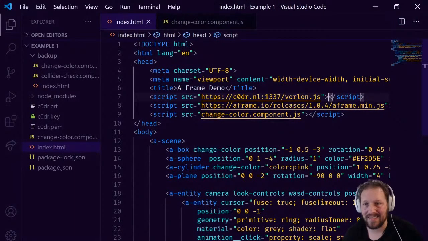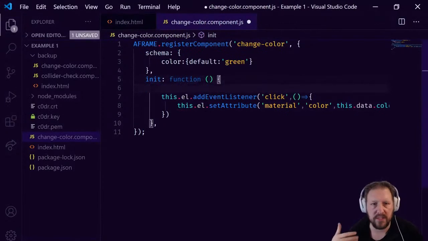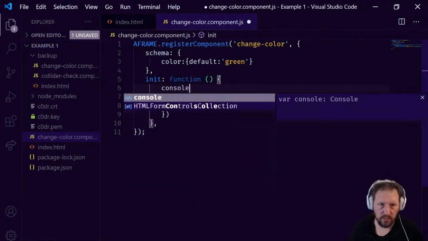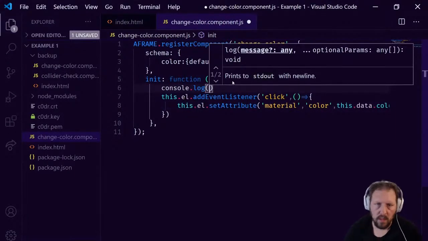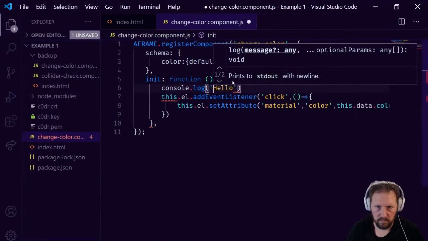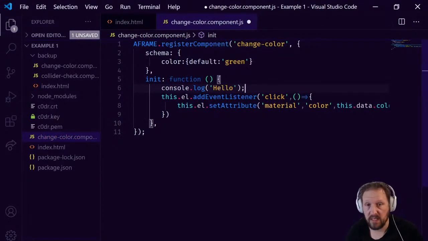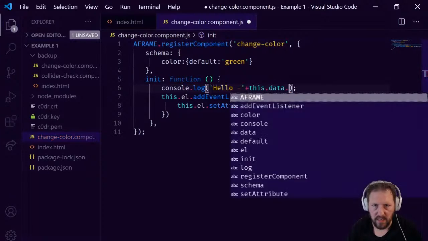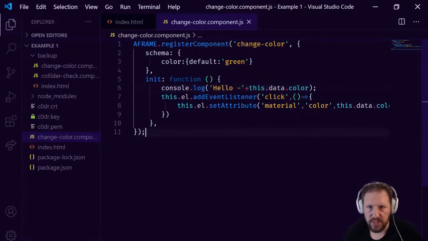Now it would be fun if we can actually see something. So let's go in here, and just when this gets initialized, we write something to the console. So we do console log. Let's write hello. So we should technically see 2 times hello. Oh, you know what? Let's do something else. Let's do hello, and let's add the material color. So we do this data color. So we should see 2 of these because we used the component twice.